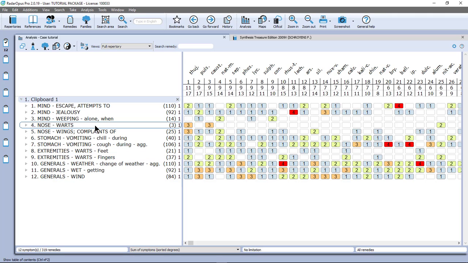Let's say I'm not sure if I want to use a certain symptom, yes or no. Or let's say you want to divide symptoms according to acute and chronic, or any other system you use. So for example here nose warts and nose complaints of the wings. I want to move to clipboard number 2.